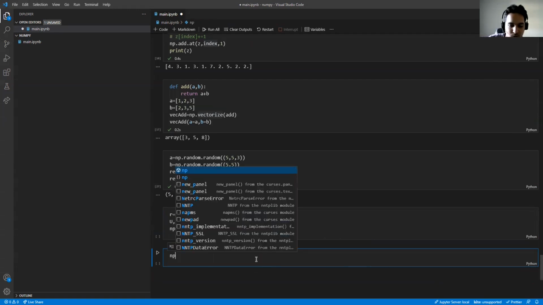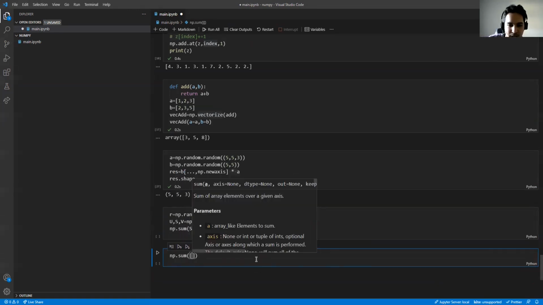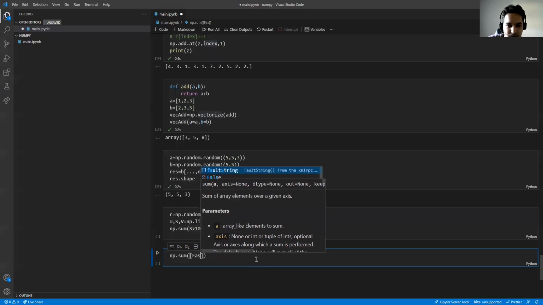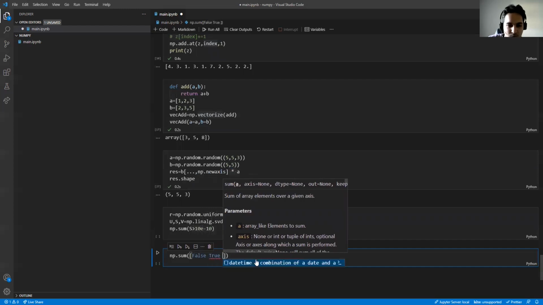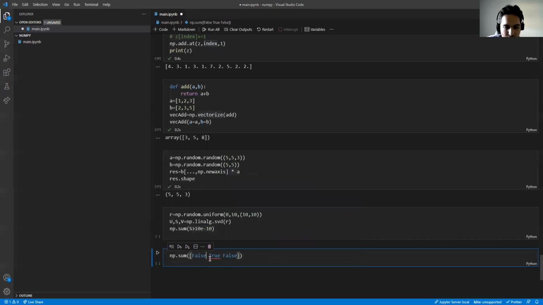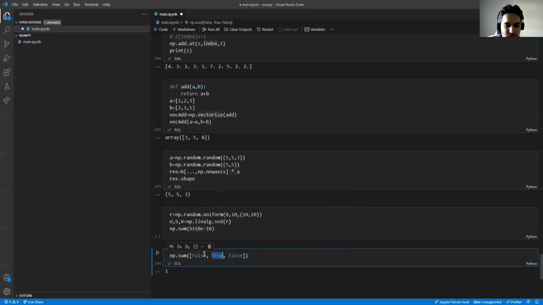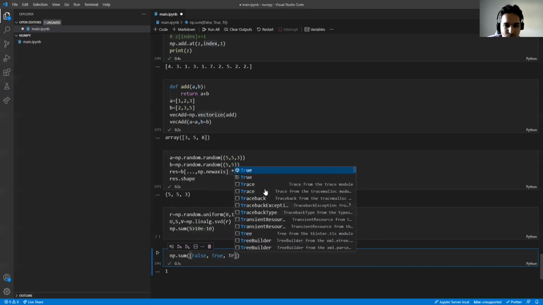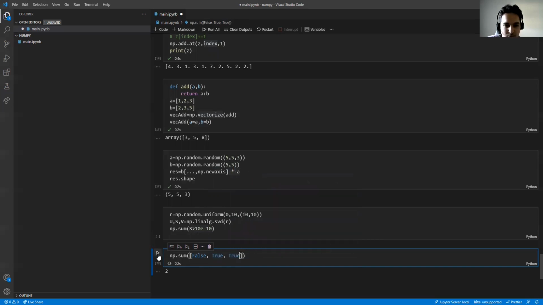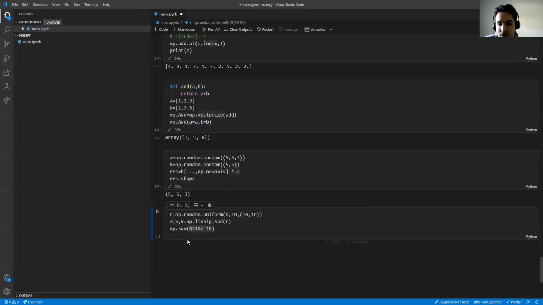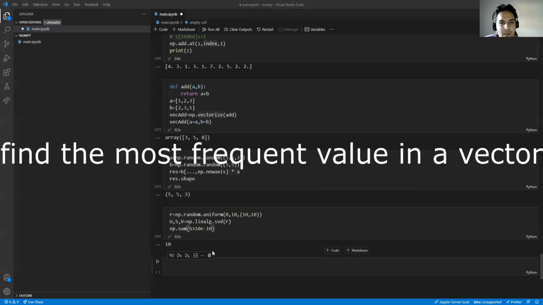So if I do something like np.sum and I have false, true, false, okay, and this is a list. And if I calculate it, this is 1 because there is only one true. If I have 2 true here, it would be 2. So when I do this, I'm exactly counting the number of non-zero values. So it is 10. You can find the most frequent value.